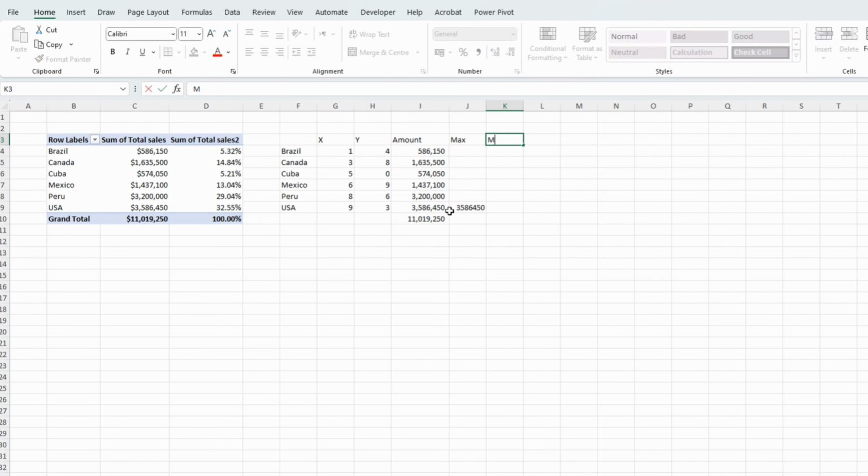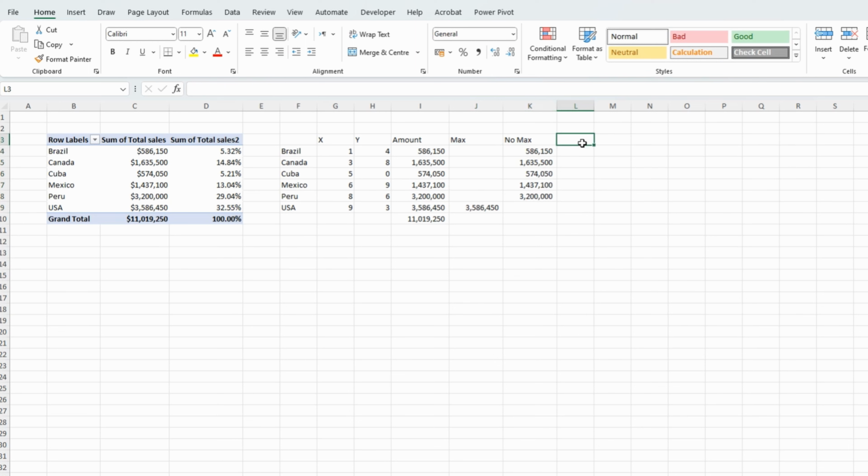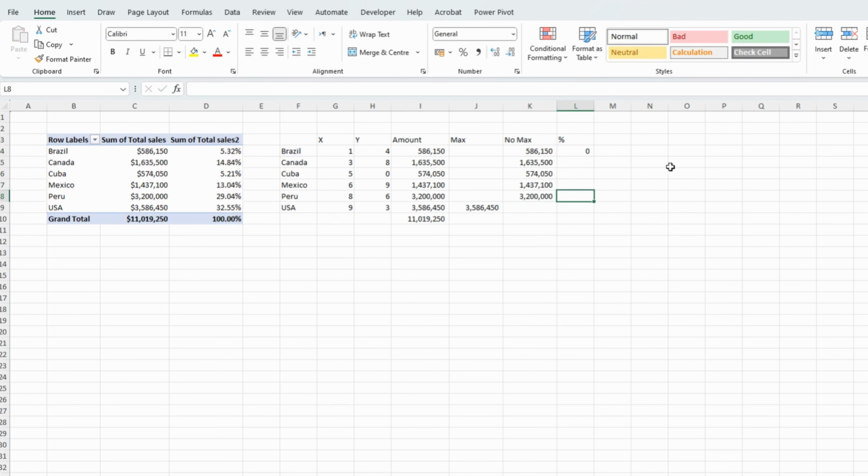Again, I'm not going to show or explain the formulas. You can go to the link below for details on these topics. It will show the maximum number of sales for a country. Another column, no max, with the same formula but a blank where amount is maximum, otherwise the amount itself. Another column for a percentage, which is again a lookup of the pivot table for percentage.